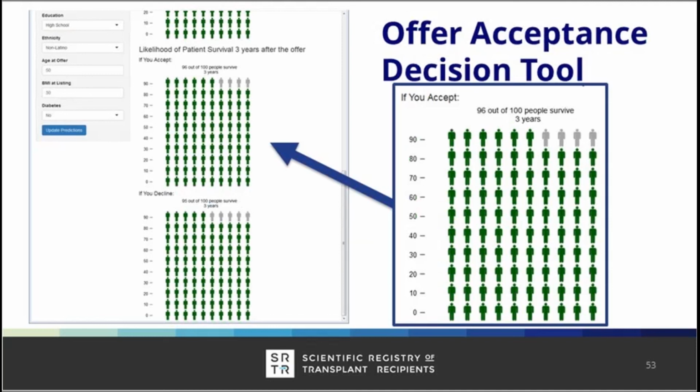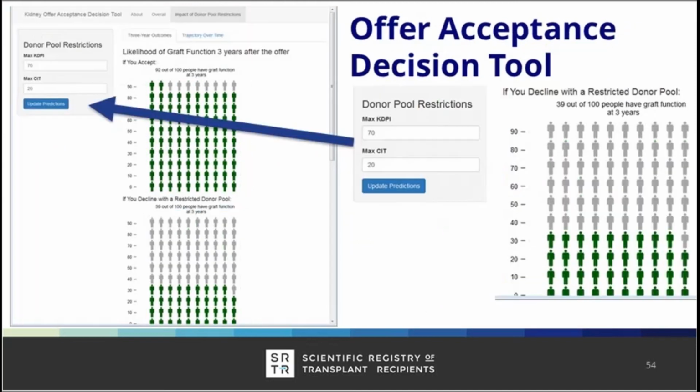Same things are there for patient survival. The ones I just showed you last were for graft functioning. Now it's showing you how many are actually still alive. And again, it stratifies how many are alive at 3 years if you accept, and how many are alive at 3 years if you decline.